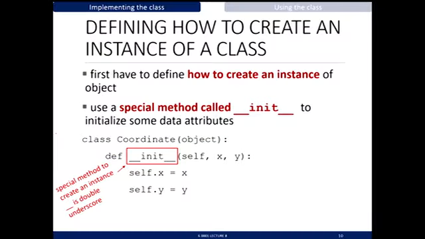And we give it some parameters, right? Just like any other function. These last two parameters are x and y, which represent how you create a coordinate object. So you give it a value for the x coordinate, and you give it a value for the y coordinate. This self, however, is a little bit trickier.